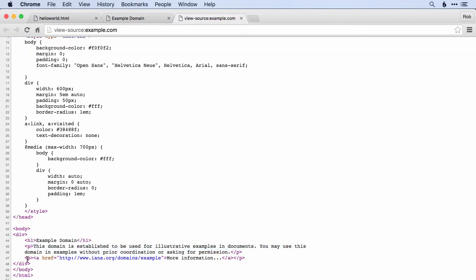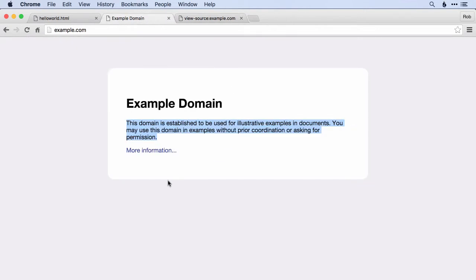And then underneath that, we've got a second paragraph section, which has inside it a link. We're going to be talking more about links later on, so I won't go into exactly how this works. But as you might guess, this link, if you click on it, will lead to this page here. So iana.org/domains/example. Not sure if I've pronounced that right, but hopefully you get the idea. So that's the actual content of the page, which is contained within the body tags there.